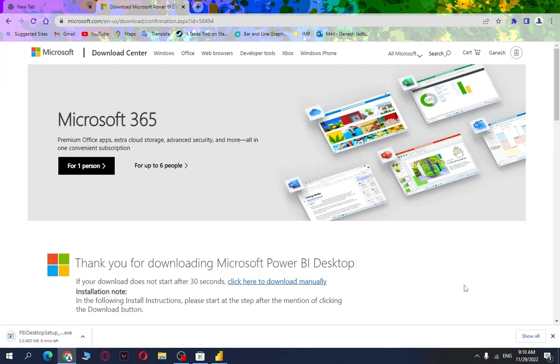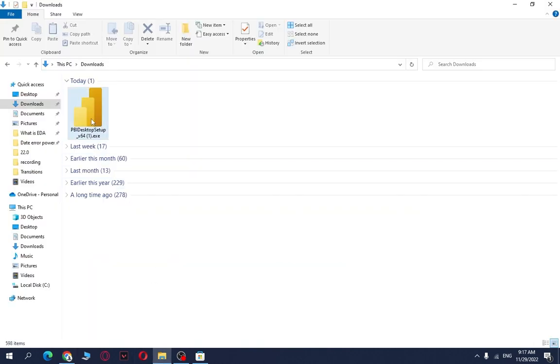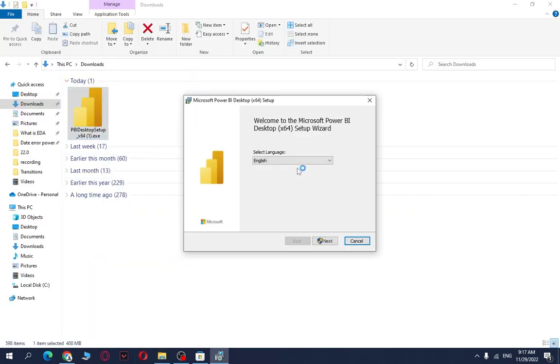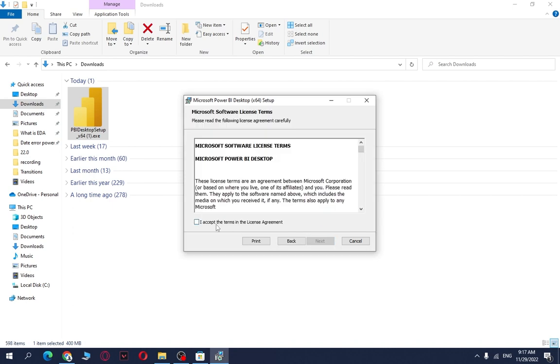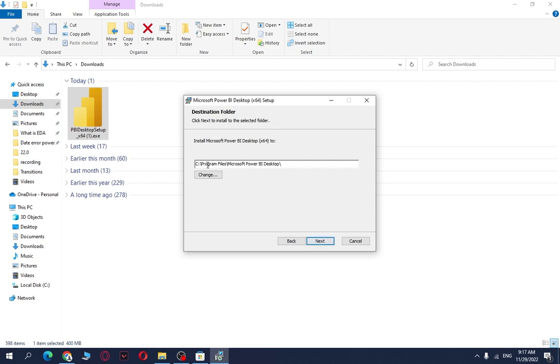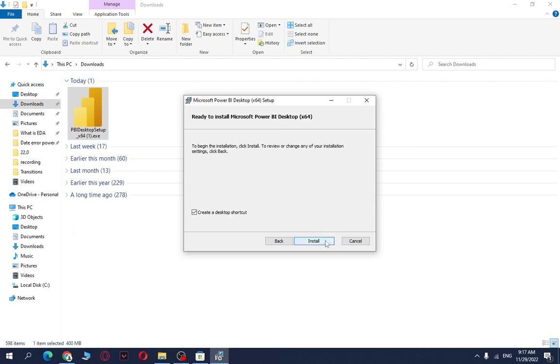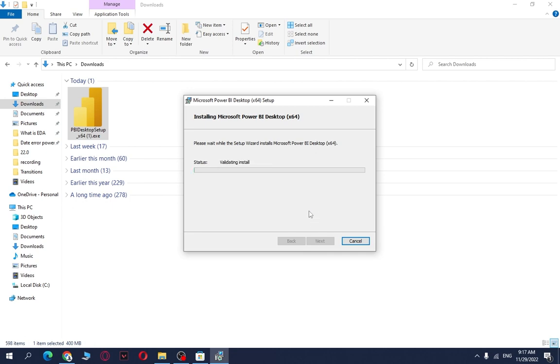and it will start downloading it. Now you can find that file in your downloads section and just double click on it. Select your default language, then click on the next button. Just click on the next button, accept the terms and conditions, then click on the next button, leave it as it is, click on the next button. You can click on it and click on the install button and it will start installing Power BI Desktop into your computer.